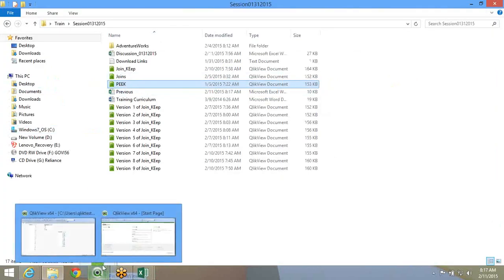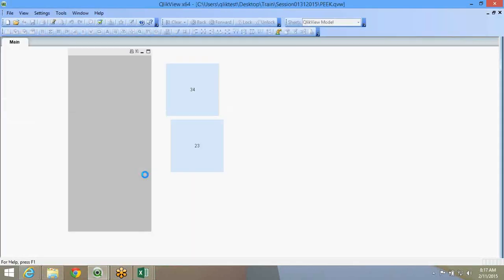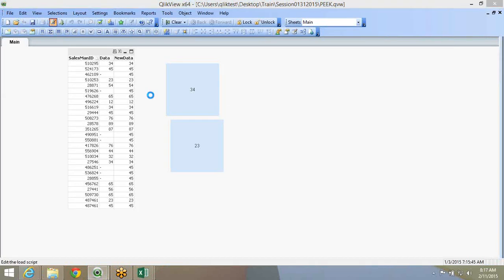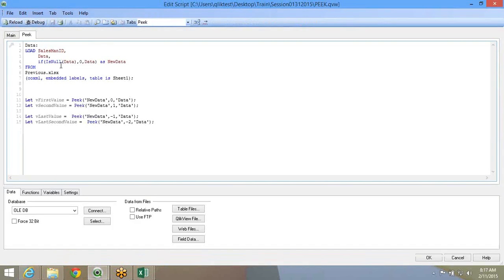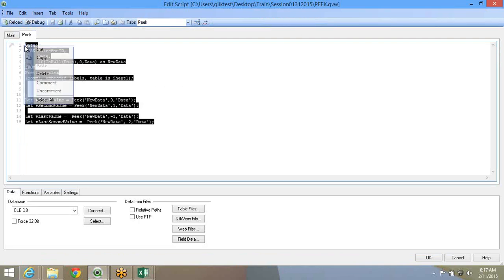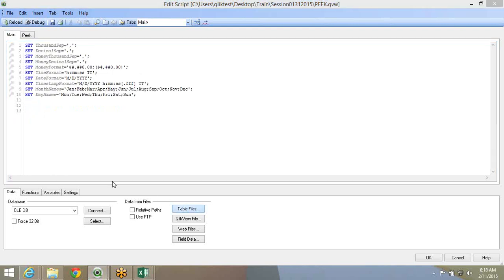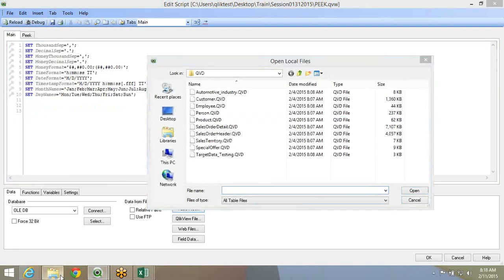One is Previous and the other is Peek. Peek and Previous are two functions. We will have more functions and analysis on them as we move forward. I'll come back to Peek tomorrow, so today we'll just do Previous. Suppose I load this table, so I'll go ahead and load this table.